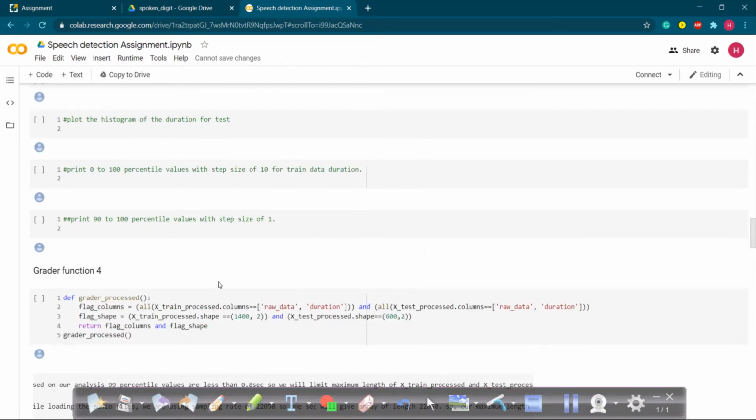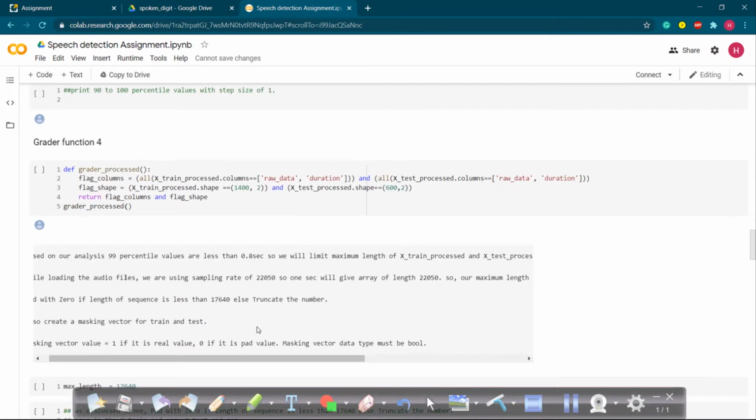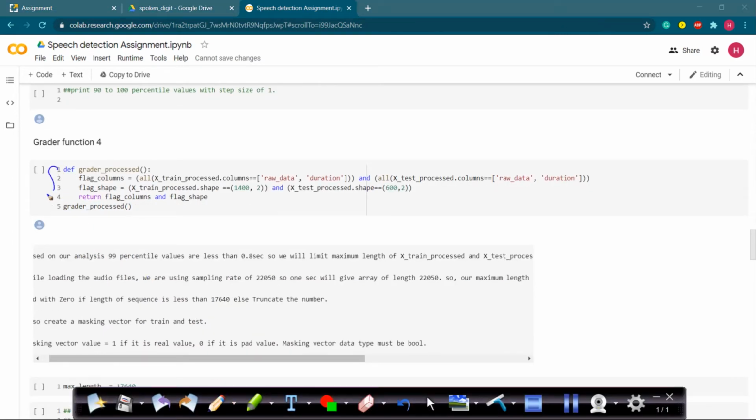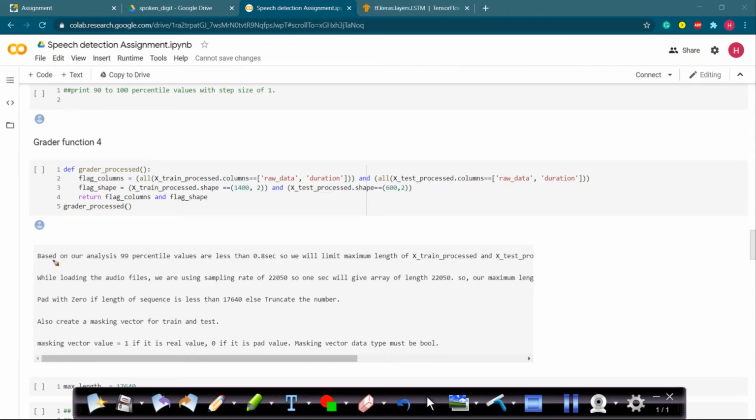Further, we came across our fourth grader function, and this grader function will check the shapes and the columns for your xtrain processed and xtest processed. This will also return true here. Now, based on the observation of the percentile values, you will see that the 99th percentile value for the train data duration is less than 0.8 seconds.